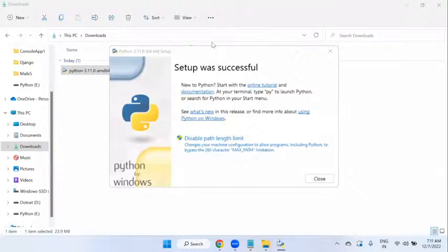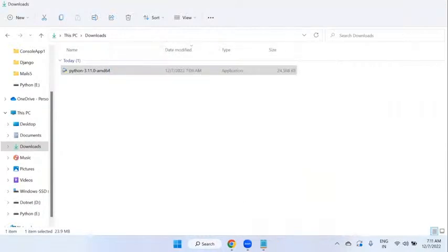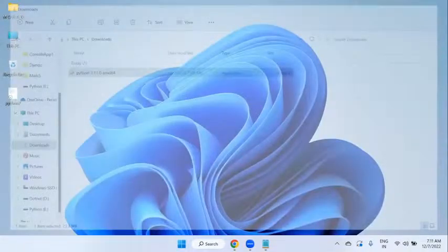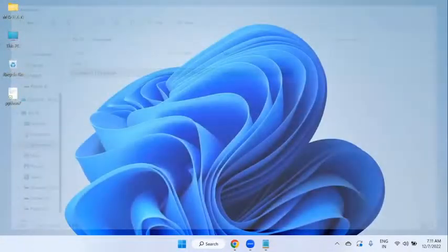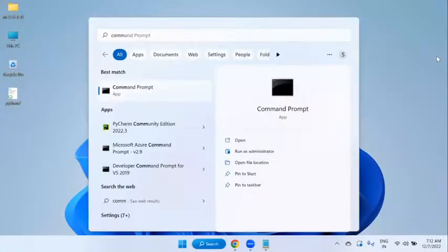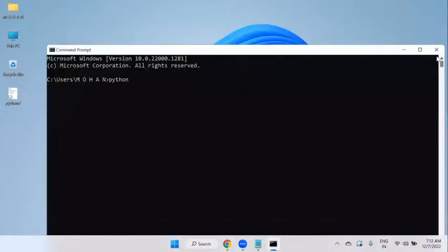I have Windows 11 operating system, but you can do the installation on any operating system. Now you can see setup was successfully done. Let's close this, and now you can also check whether it is available or not. Go to command prompt, and check the version: python --version. So we got the version back. So this is the Python software installation.